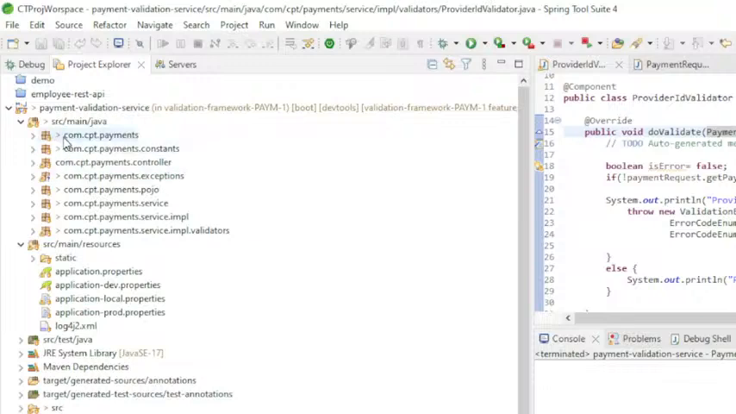Previously, for a normal Spring Boot project, we would have a package. This is the package which we download at the start from Spring IO, right? This is com.cpt.payments. Under that, we will have several differentiations between other packages, like a few of the layers: controller, service, implementation, validation, some POJO classes, exception classes, constant classes, and so on.